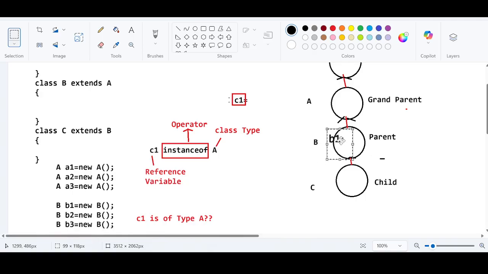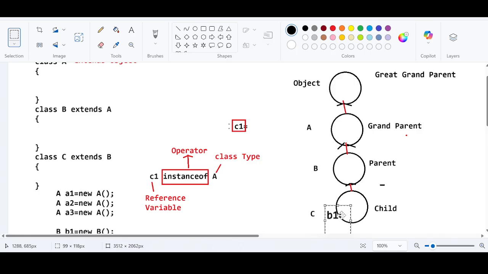No worries, we'll go to the parent and see. Yes, valid. According to inheritance, you can say B1 is of B type, or B1 is also of A type, or B1 is also of Object type. You can go in this direction, so it is going to be valid, and you will get the output as true only. Valid direction.